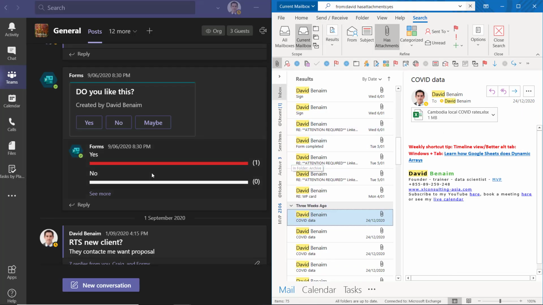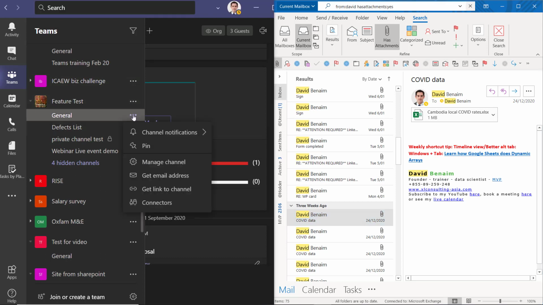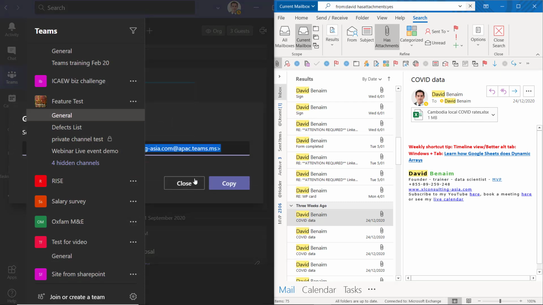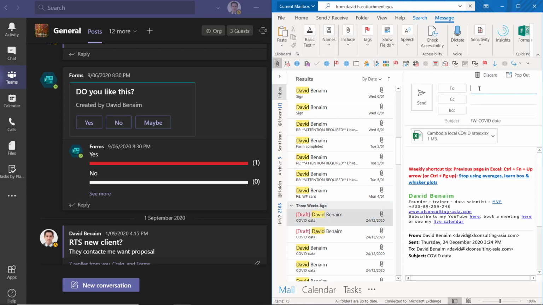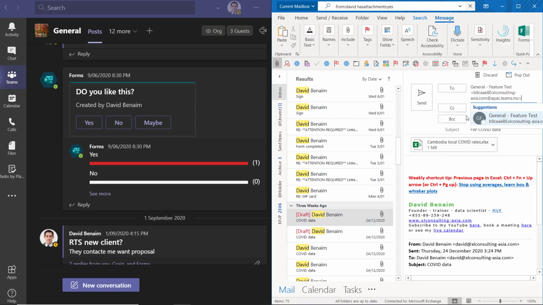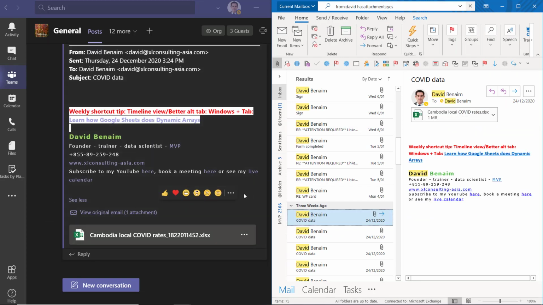So let's say that I want to send this email and forward it with an attachment to a certain channel. So you can navigate to Teams and you can choose the three dots and you can actually choose get email address for the channel. So you can copy the email address there. And then from here, I'm going to forward it, paste, press send. And then we'll see it pop up here.